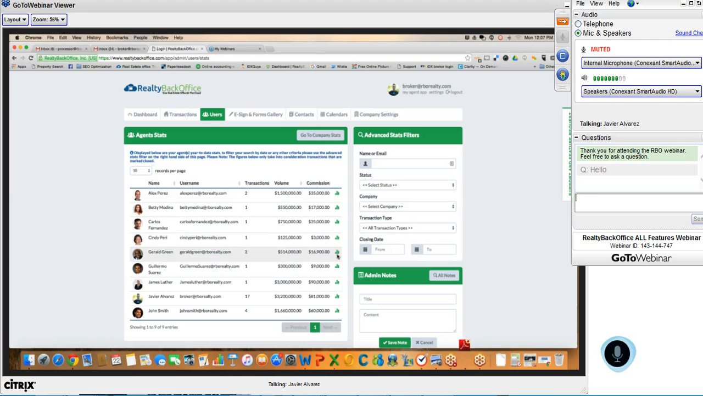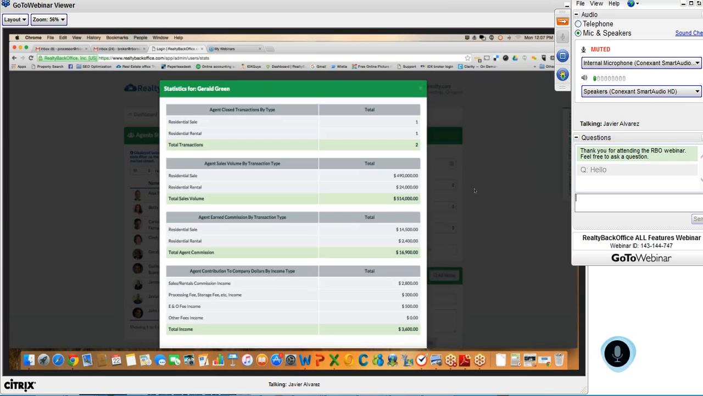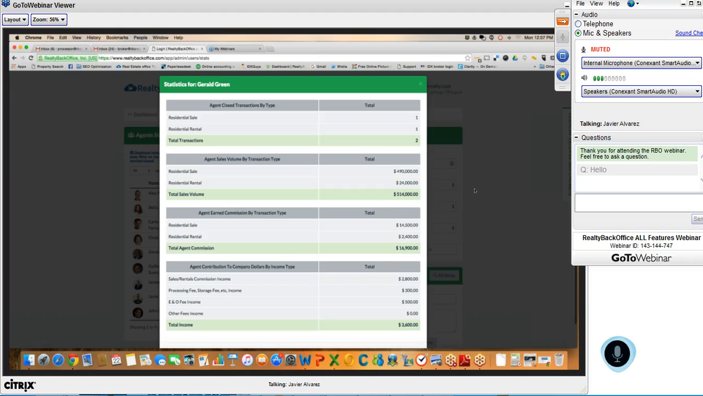Specific agent, let's say this one right here. I can see, and again, this is year-to-date numbers, that so far this year, he's closed 2 transactions broken down by transaction type. I can see his sales volume broken down by transaction type. I could see his earned commissions broken down by transaction type. And I could see what we've earned out of these 2 transactions that he's closing. When I say we, I mean the company. So agent contribution to company dollars by income type. So out of these 2 transactions here, as a company, we've earned $3,600 broken down by RBO income type, okay?